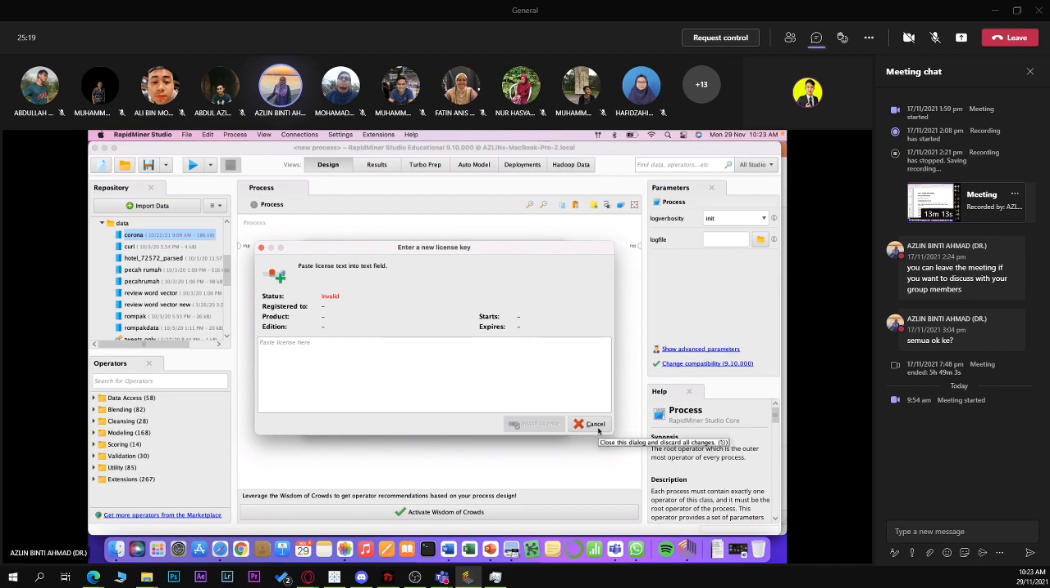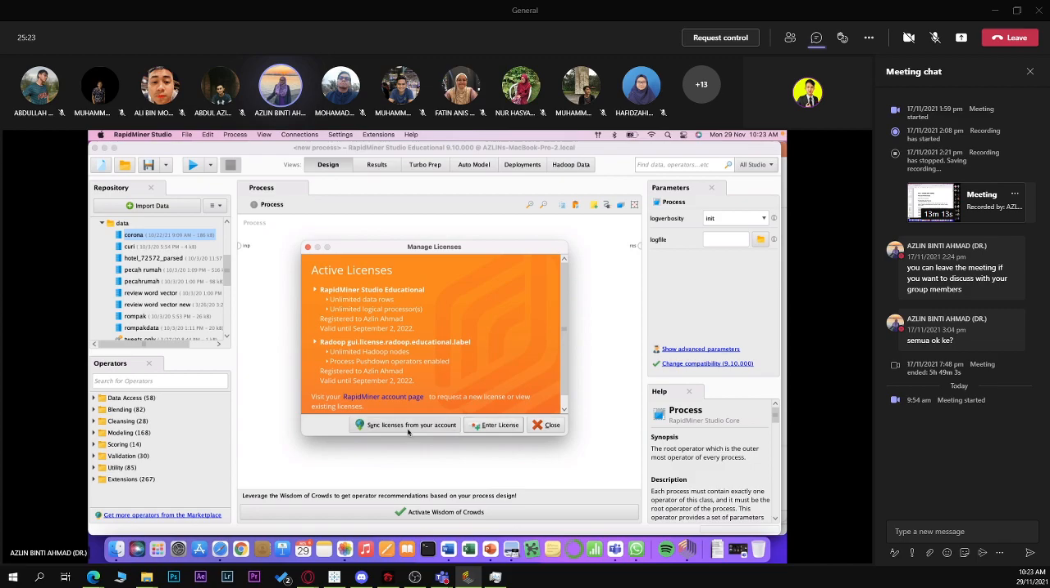Okay, kalau dia tak auto update, but usually I think the new version of RapidMiner dia akan sync terus. Nampak tak, dia ada sync license. Sama ada you click sync license ni ataupun you enter license. But macam hari tu dia terus masuk je.